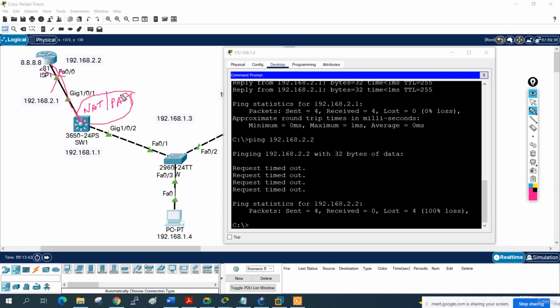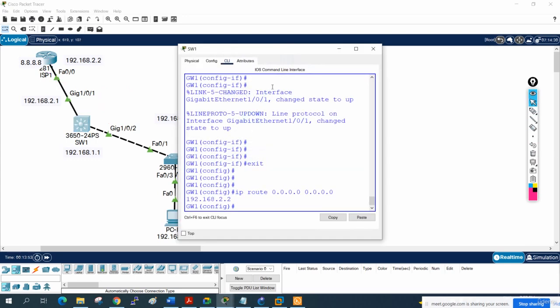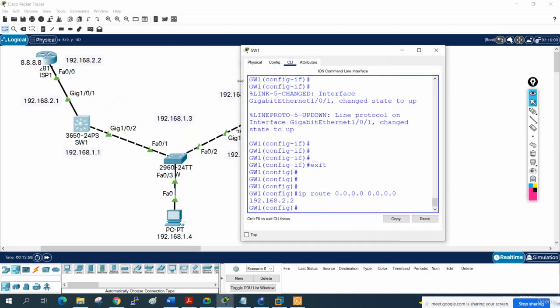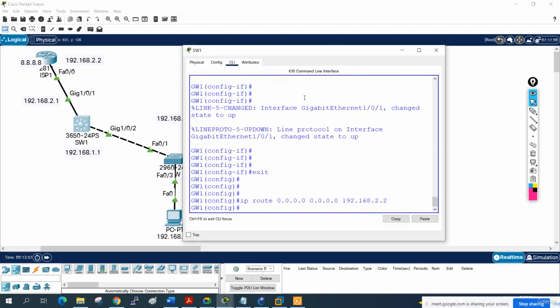But in the layer 3 switch, it is not supported by the NAT. I will show you how we can check that. You can go inside the interface. Let me go here. Let me open this one.